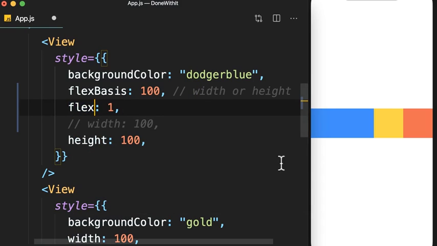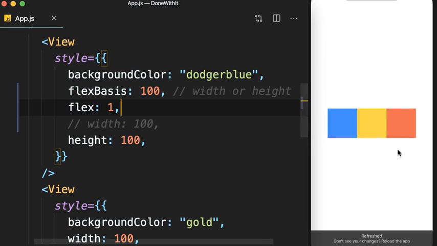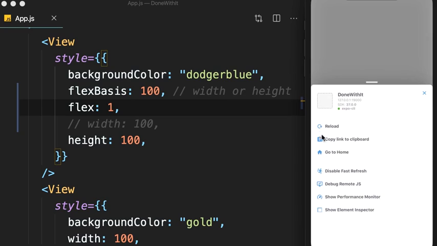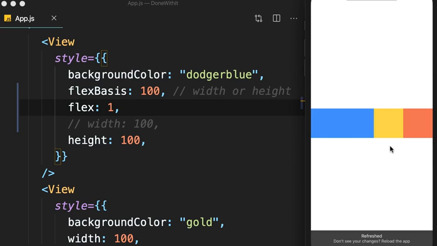Now, if I save the changes, we are not going to see the same result because I don't know if there is a problem with the simulator or the tooling. So let's verify this. Save. Look, we don't get the same result, but if we manually refresh using the developer menu, we see the same result as applying the flexGrow property, okay?